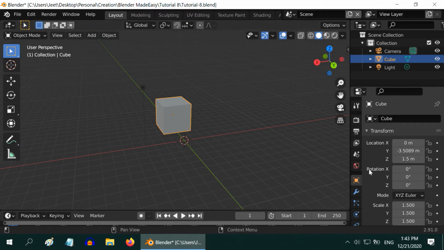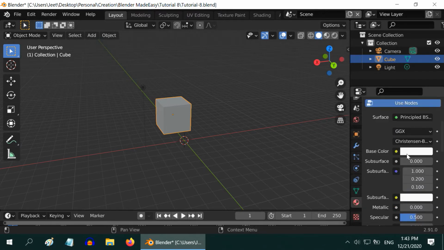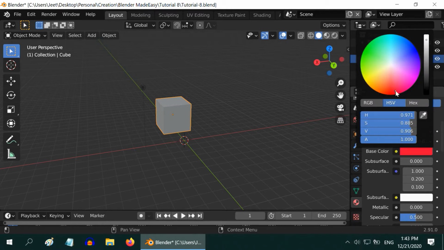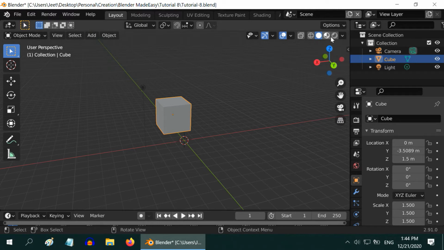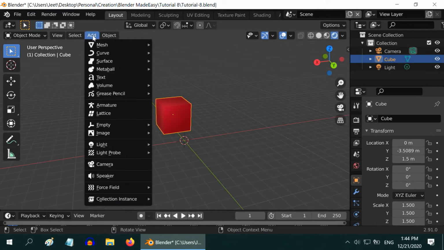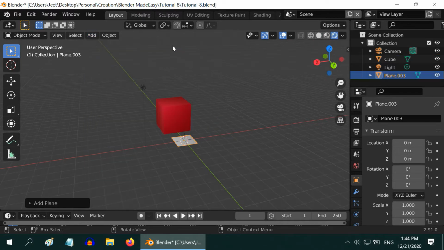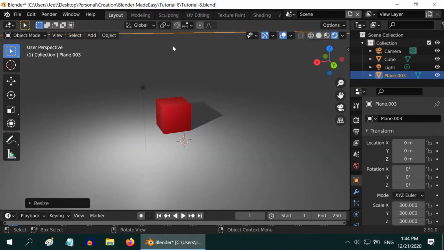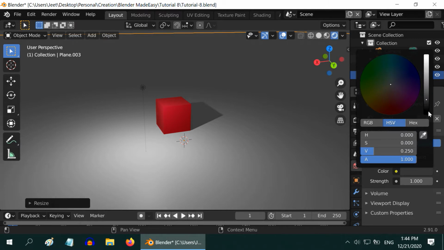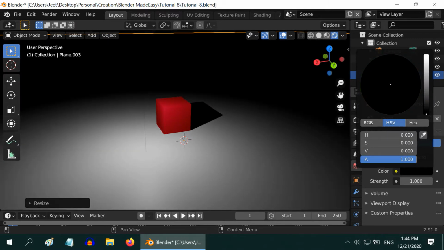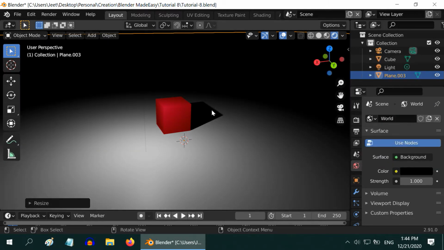To see the effect of the light better, let us change the material of this object to some other color. In the previous tutorial, we have discussed how to add new materials and various shaders. The link is in the video description. Let us also add one floor here. Just add a plane and enlarge it. Also change the world material to have the environment lighting completely blacked out. So we can see the shadow effects much better.